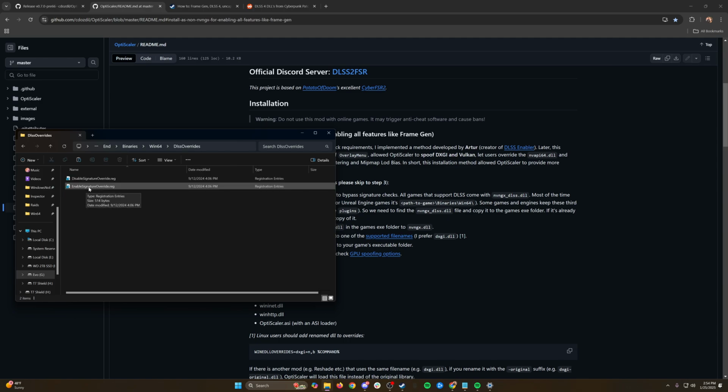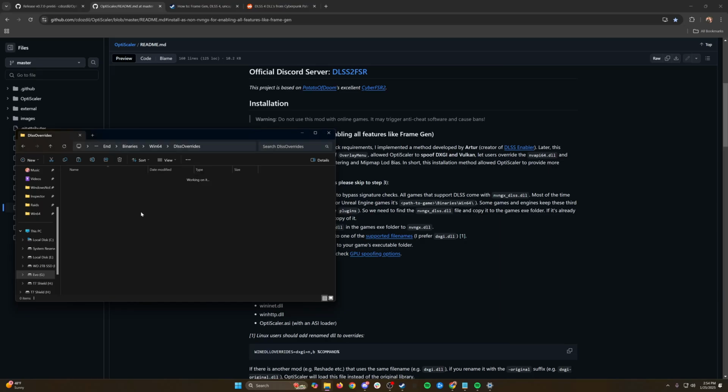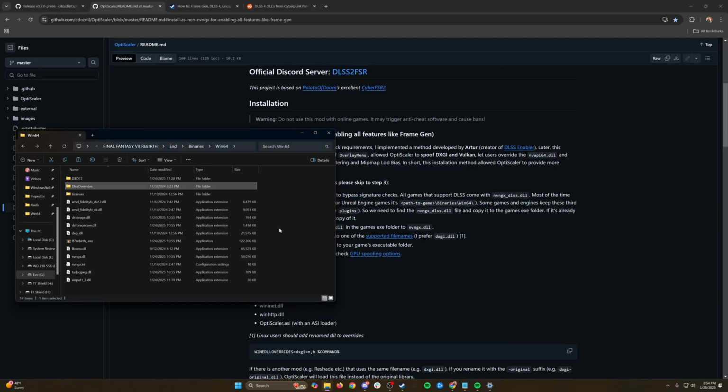Okay. Once you do that, go to DLSS overrides. Click on this file right here, enable signature override. Hit yes. Hit yes again. Hit OK. And that's it. You have now installed the ability to enable frame generation on Final Fantasy VII Rebirth.